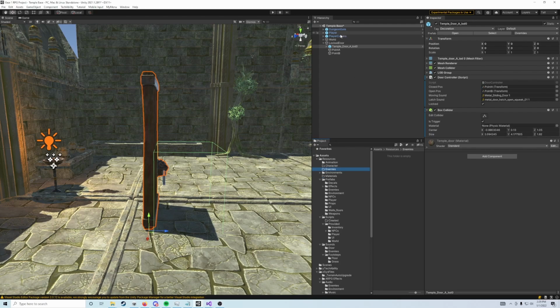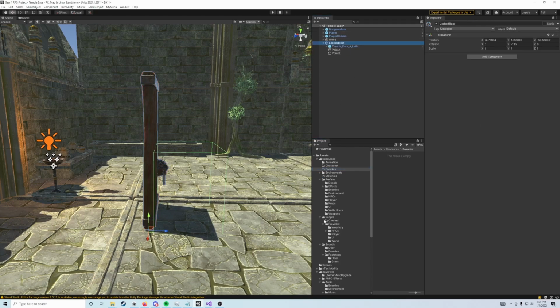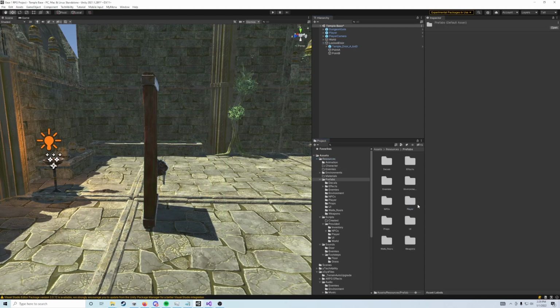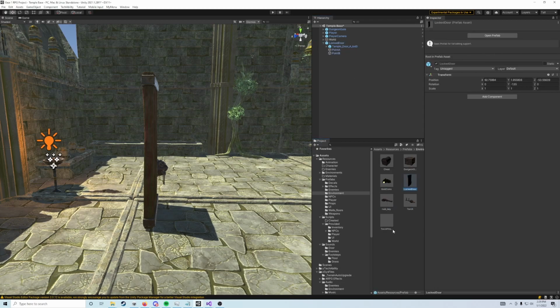Once we've got all of that done, I know that was a lot, but all we need to do now is just make a prefab out of this locked door object. So what we can do is go into our resources folder, go to prefabs, and then go to environment, and then we can drag locked door down into the environment prefab folder. Once you've got that done, go ahead and save your scene.